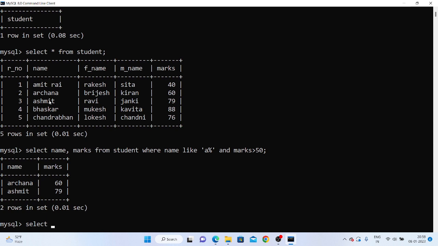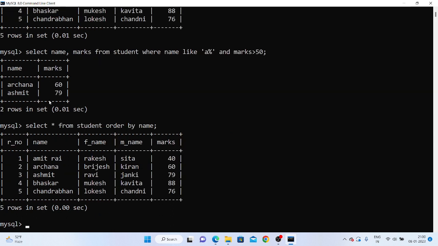Okay, I want to see the whole record, the whole table, but only the name should be in ascending order. So what do I have to write? Select asterisk from student order by name. Just simply write select asterisk from student order by name, and if you write this, you can see that I am getting the names of the students in ascending order.